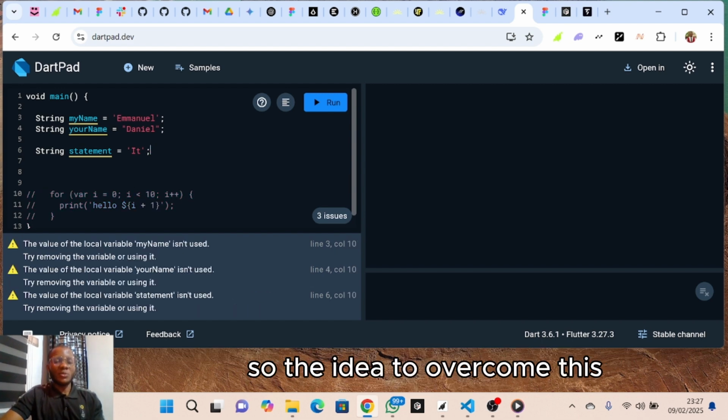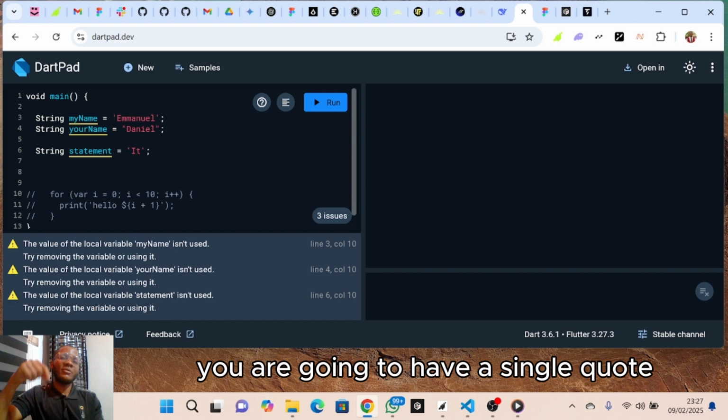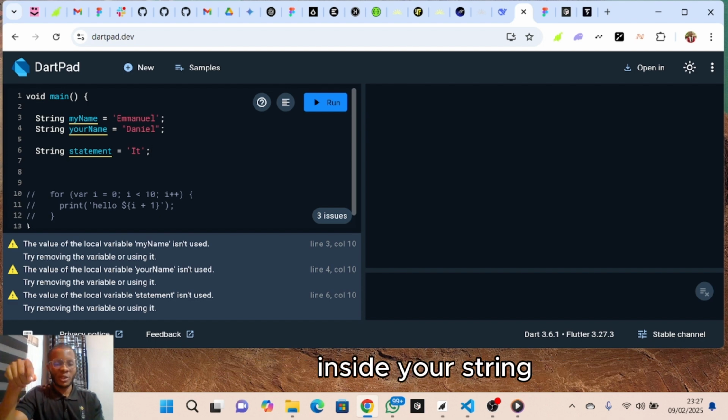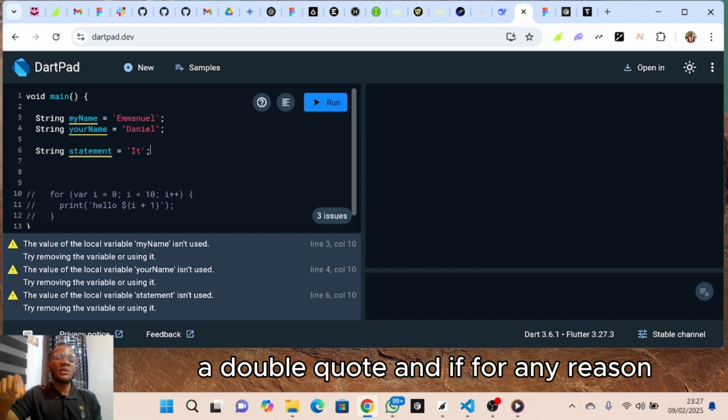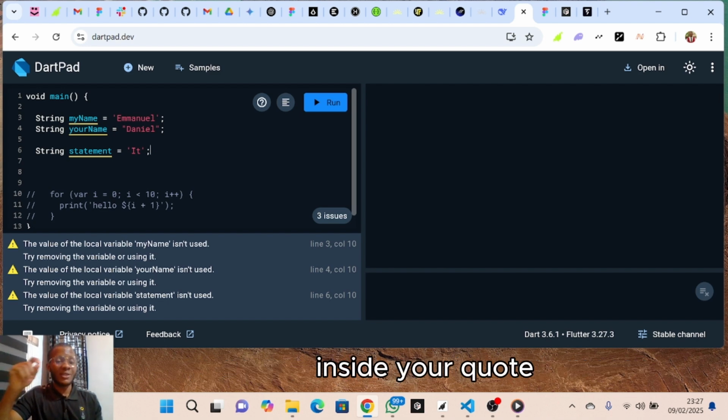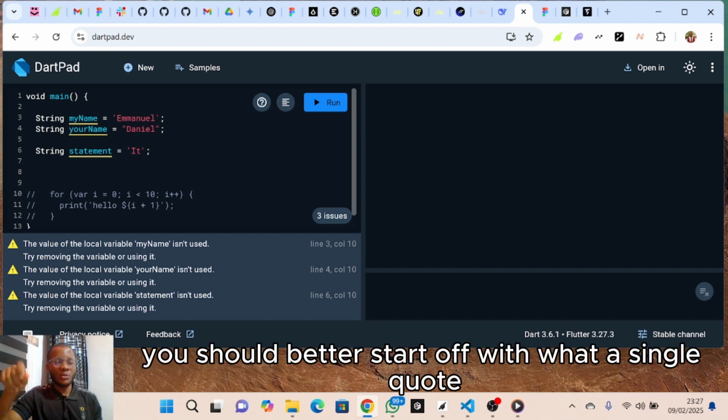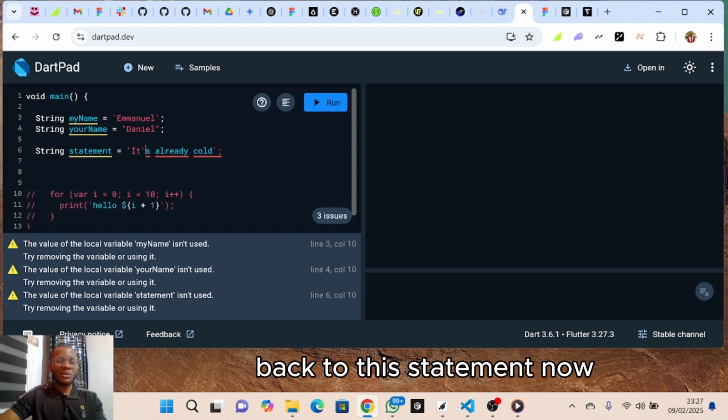So the idea to overcome this is that if for any reason you are going to have a single quote inside your string, then you should better start off with what? A double quote. And if for any reason you are going to have a double quote inside your string, you should better start off with what? A single quote. Back to this statement now.